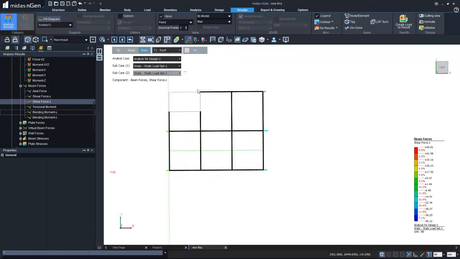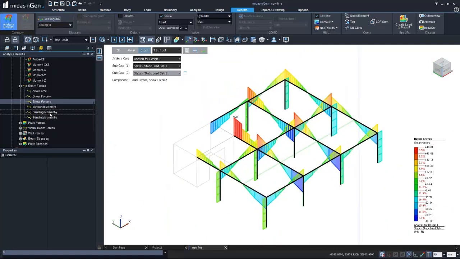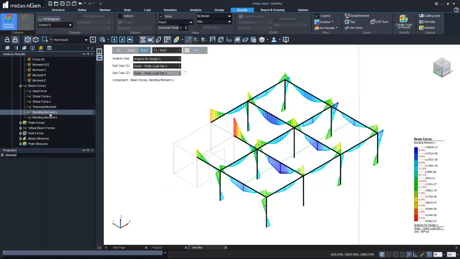Let's go to the isometric and let's look at some more results. You can get the bending moment as well. So this is the bending moment result for the static load case 1. You can go for the load combination as well. This is the result for the load combination.